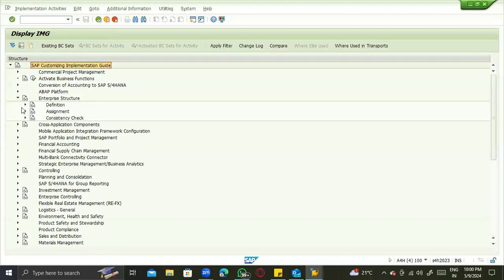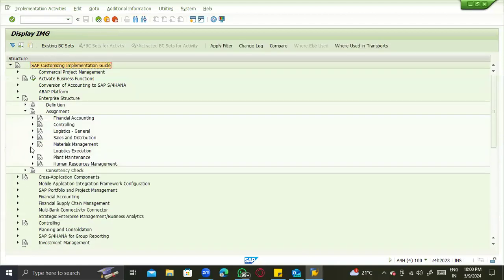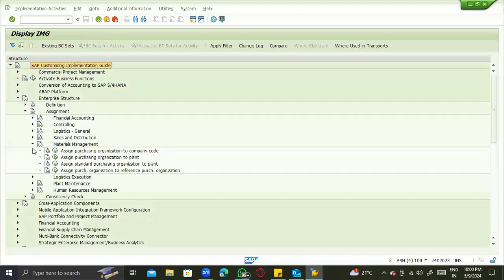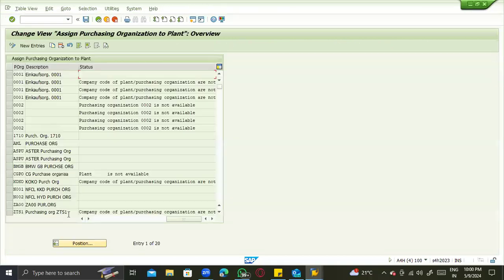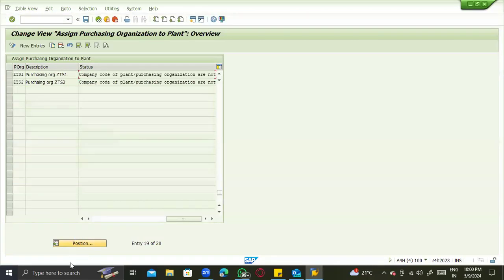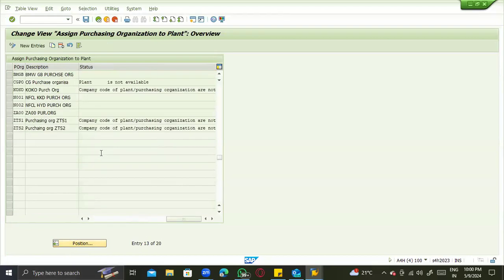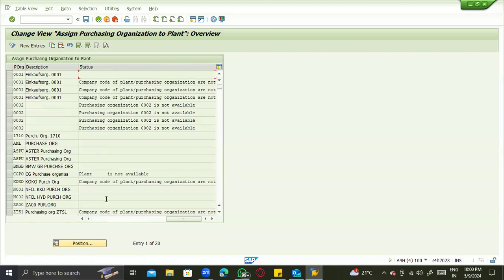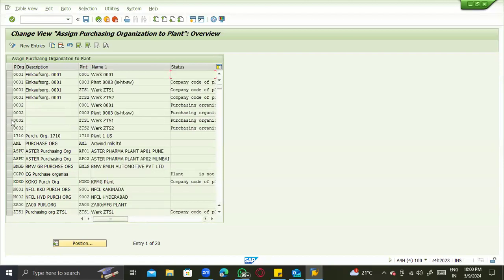So the enterprise structure, the plant assignments, TX1. The TX1 is assigned correctly here. So this one we need to remove. This one and this one we have to remove.